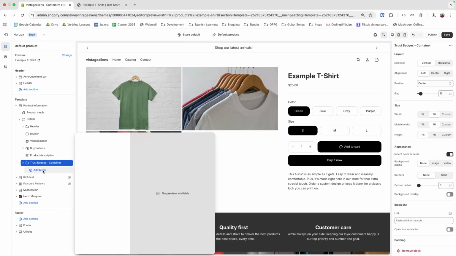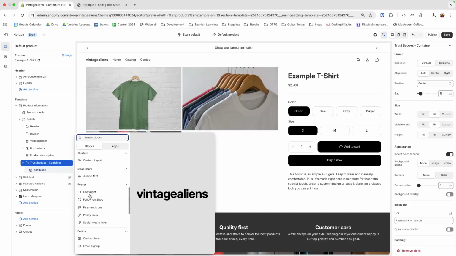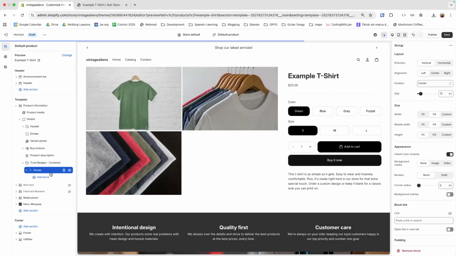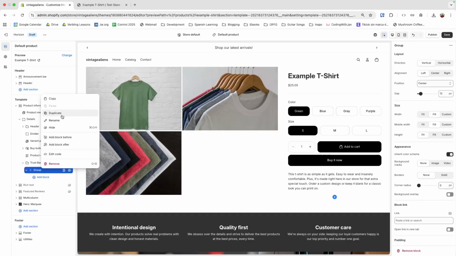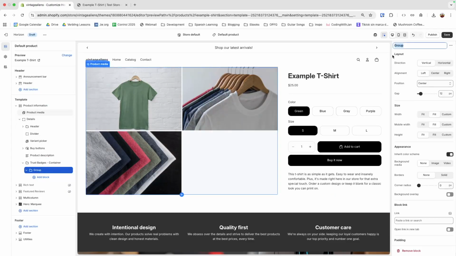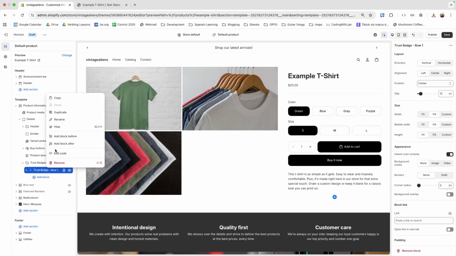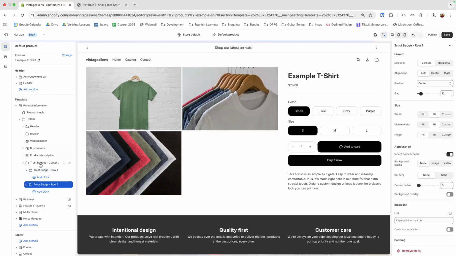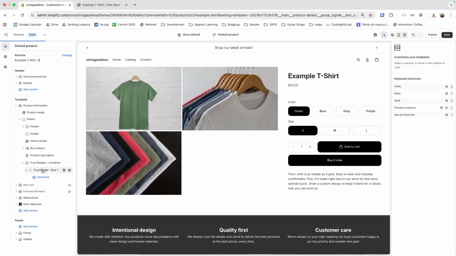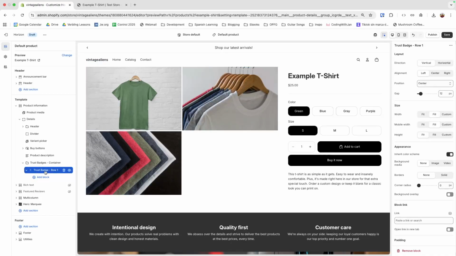So let's do that. We're going to go ahead and add block and look for the group, which remember, these are containers, so this is going to be row 1. So we'll go ahead and right click and rename. Let's call this trust badges row 1. And let's duplicate this one. So right click and duplicate. Actually, we might save a lot of work if we do everything here and then duplicate this one.